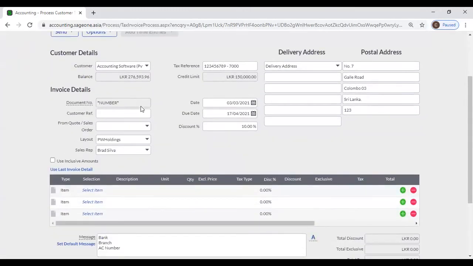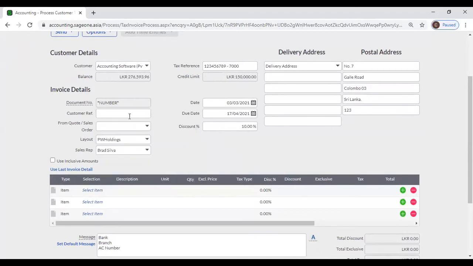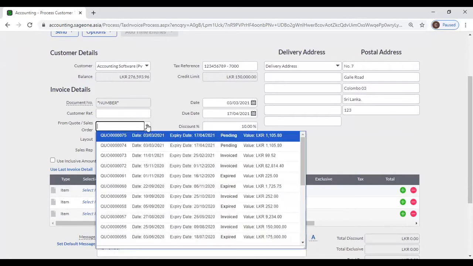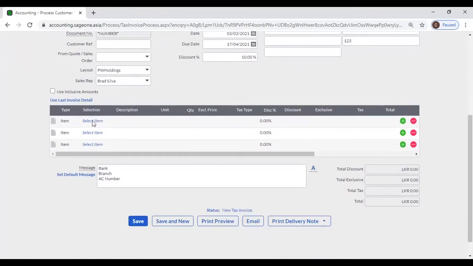Okay, and if customer has sent any purchase order, you can enter that purchase order number as customer reference. Then if you have any pending quotations or sales orders, you can select from here, or you can enter from the beginning. You can select items.